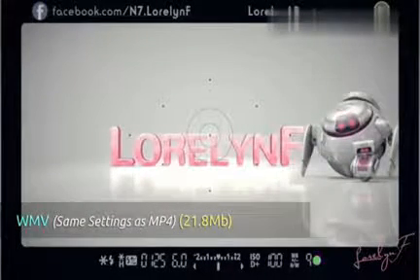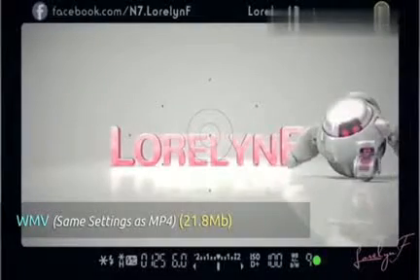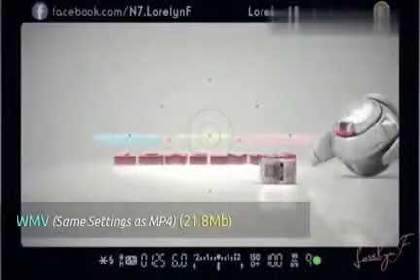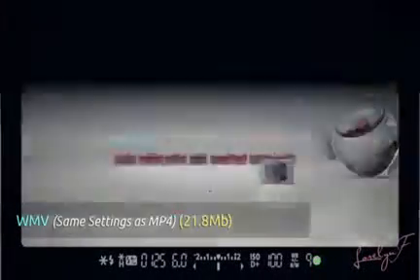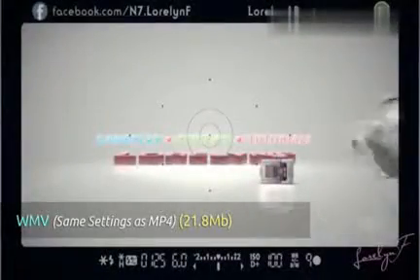Alright, so I rendered a WMV just to add one more comparison. With the same settings as the MP4, I got this. As you can see, it's brighter than the AVI and MP4, and it loses some colors from the original. It has 40% sharpness but still blurry, and it's bigger than the MP4.